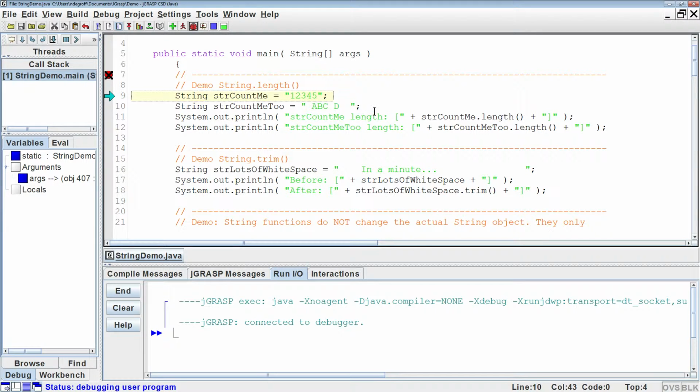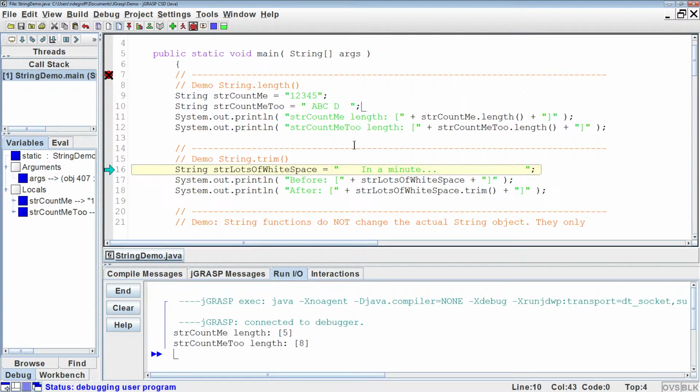So if I step my way through this, you can see I'm going to print out down here. The length of this is 5, and the length of this is 8. That's pretty straightforward. Notice that it's a function of the string, so you start and end it with parentheses, and you're not passing any values in. You're just taking the string object and calling the length of that string object. Notice there are 2 different objects; we're calling the length of each different string.